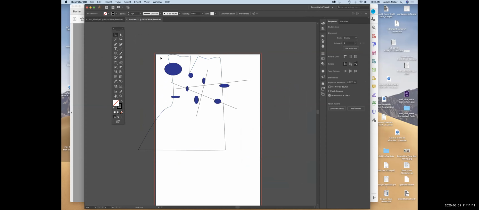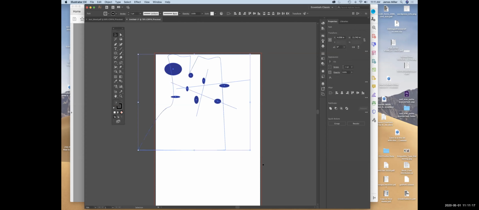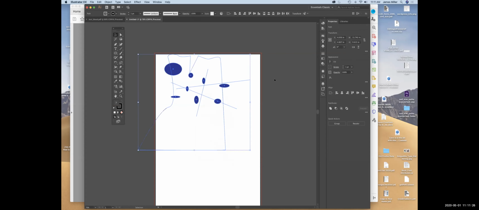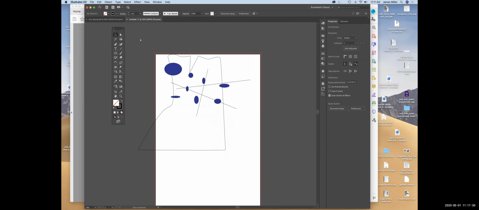Oh, I need to select all, I'm sorry. I always forget. So I said just to select a dress. I was wrong. Select everything, then right click, make clipping mask. So that print should have shown through and it didn't this time because I did something wrong. So let me just select all.